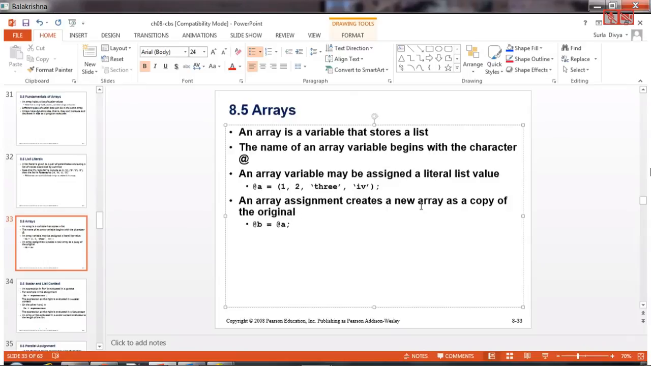An array assignment can create a new array as a copy of the original. So whenever you want to do some operations on this and you don't want to disturb it, you can happily assign it to another array like this, and then automatically your @b will have all the values that @a has. But since it is just a copy, it is not directly referring to the memory of @a. So whatever operations you do on @b will not impact the original array. That's what the copy indicates.